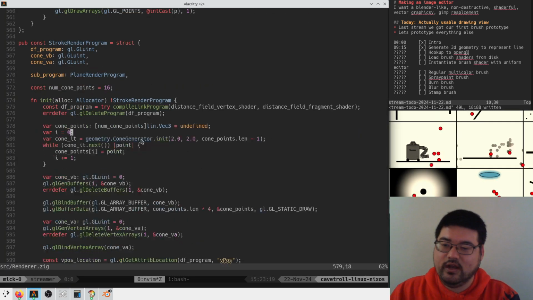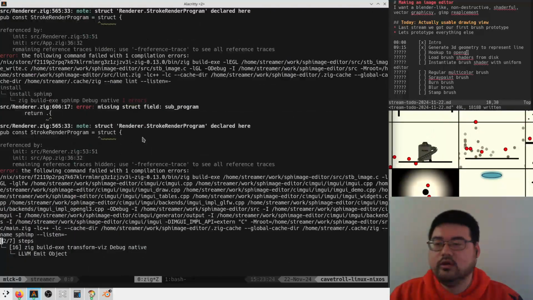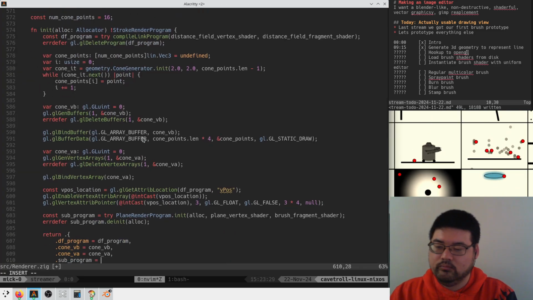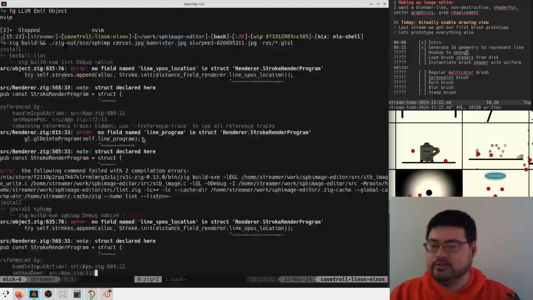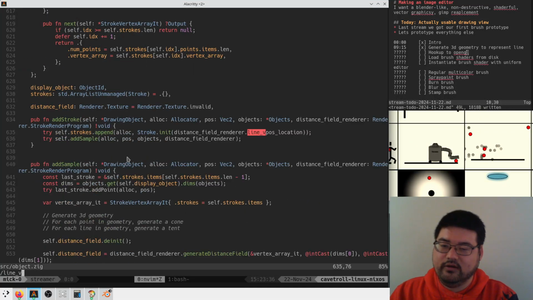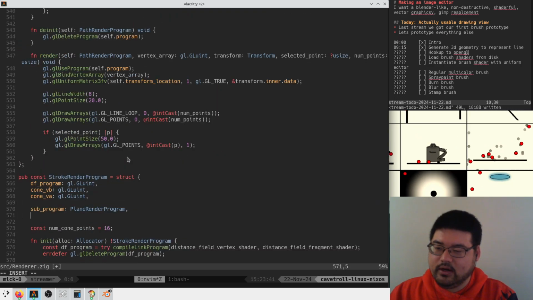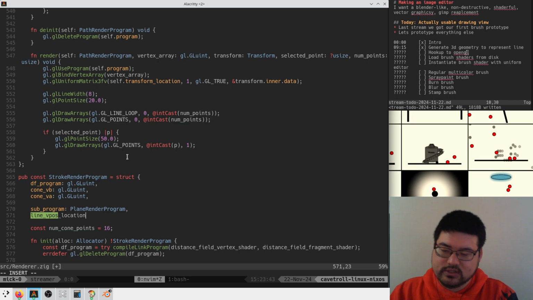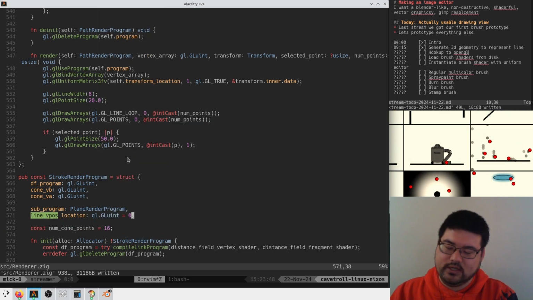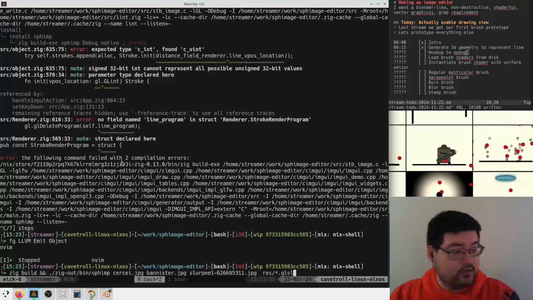579, renderer var I usize equals 0. Return is missing subprogram. Fine, we will still use that, I guess, probably. Object.zig, align vpos location. Okay, let's just ignore that right now and say vpos location will still exist. We'll just make it 0, and it might have to be a GL int. Yeah, GL int, not GL uint.